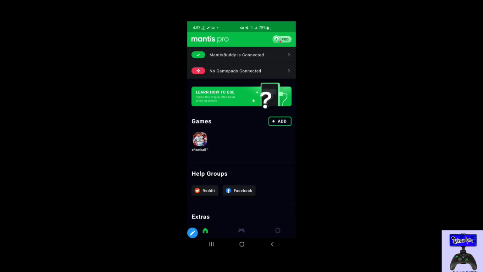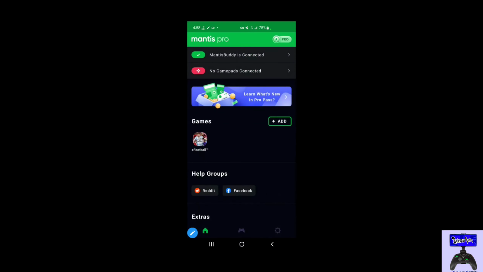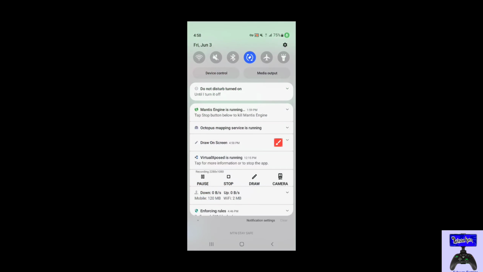So this is a pro version. It's a pro version of the app. Like I said, you need the pro version to use the pro tools. Some of the configurations are going to require you have already purchased Mantis Pro Pass. So you need this pro version, please. Without this pro version, some things will not work, and we need those things for this configuration. So let's go right ahead and pair up our controller.